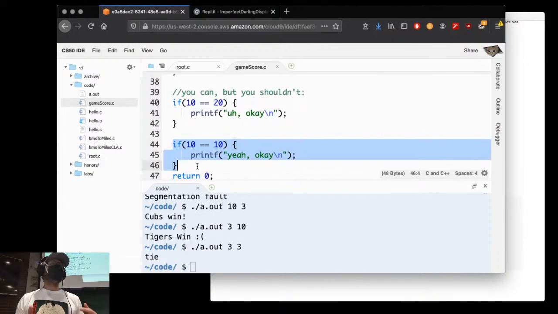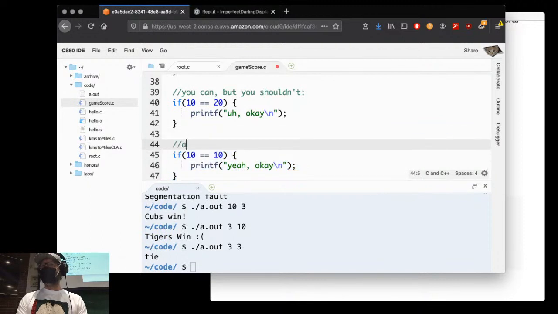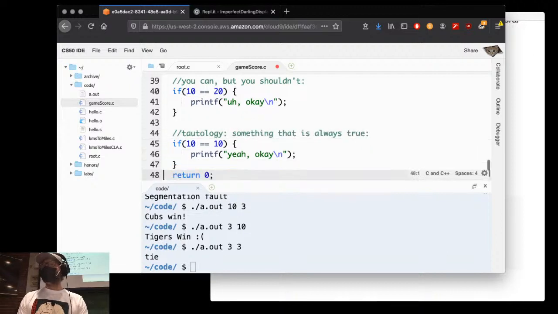That's not a contradiction because it's always true. Something that's always true, from philosophy and from logic, we call those tautologies. Right? This is a tautology. There's your word of the day if you didn't know it. Tautology: something that is always true. So don't do that.